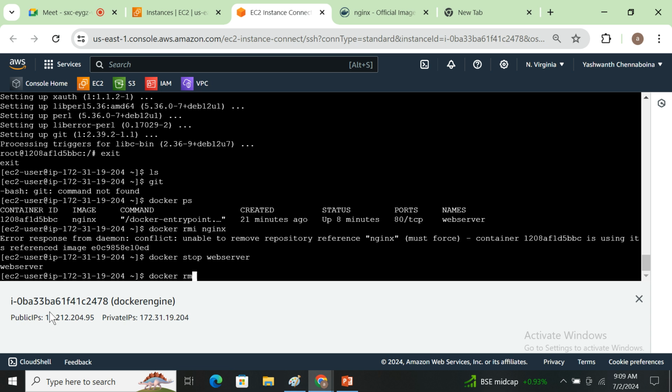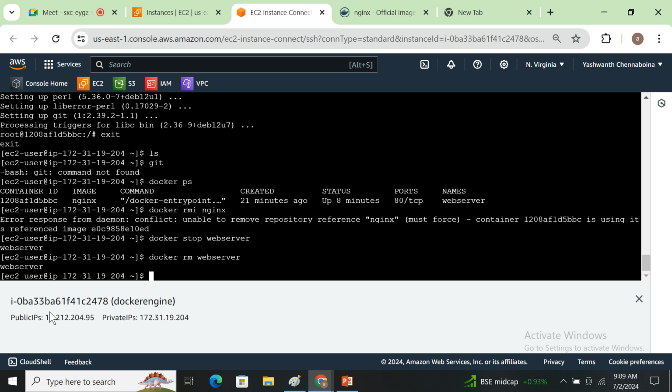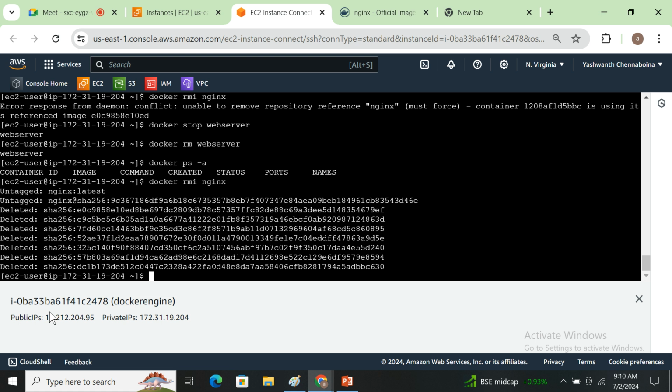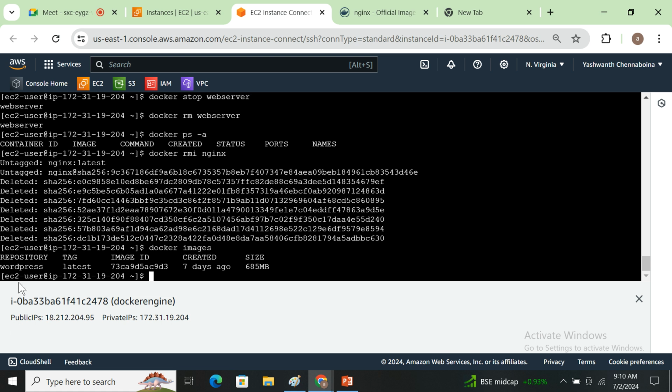If I say rm, container name, delete it. If I want to check, docker ps -a, nothing is showing. Docker rmi, the name is what? Nginx, delete it. Or one more command, docker images, if you want to see. Yes, it's showing only WordPress. It's not showing Nginx. Docker rmi WordPress.